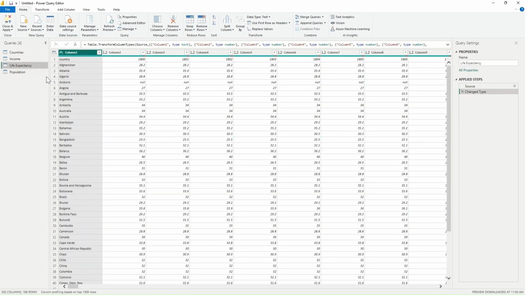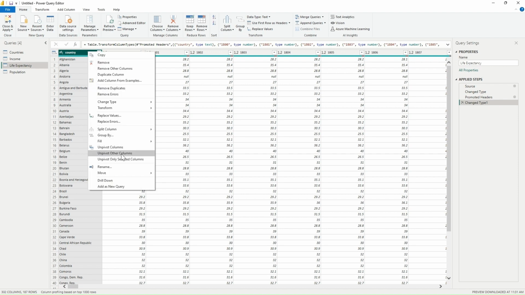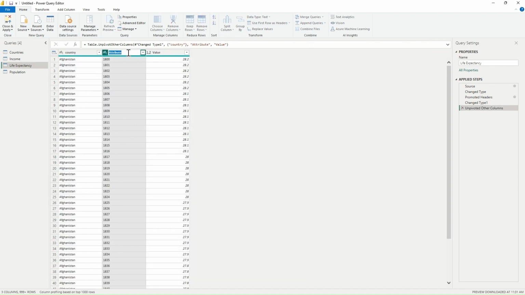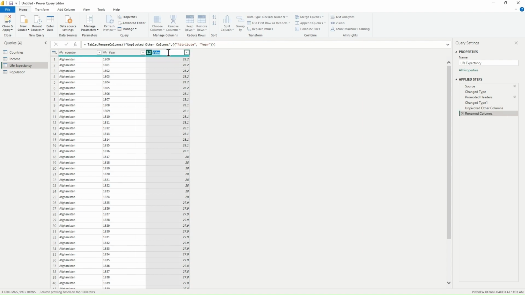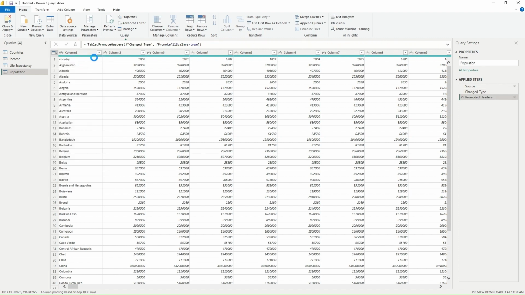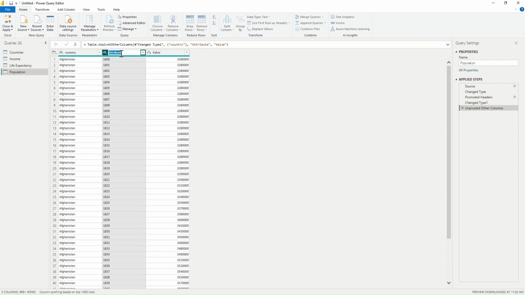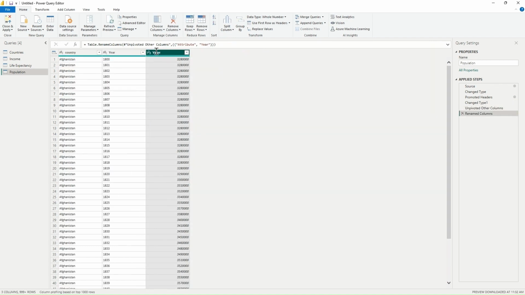Similarly, I will do this for the rest of the tables too. So for life expectancy, marking the first row as header and then unpivoting it. And then this is year and value is life expectancy. Lastly, for population, use first row as headers, unpivot other columns, and this is year and population. And I will click on close and apply.